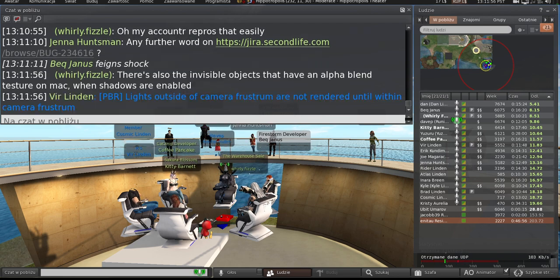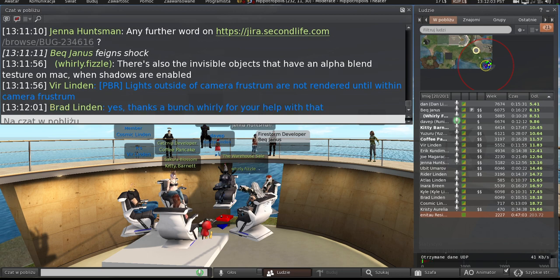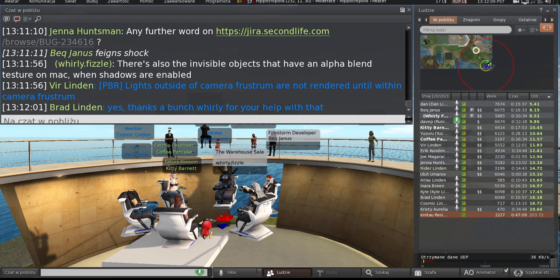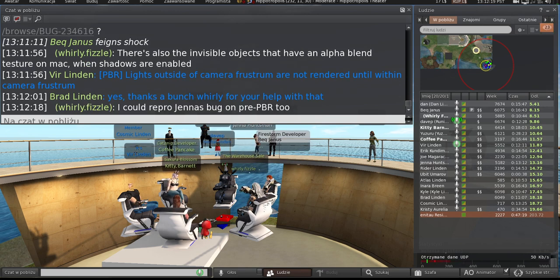See, Jenna's bug there. What's the status of that internal JIRA? Looks like that one is open. Let's see. That has been moved to graphics bugs in general, not PBR specific.